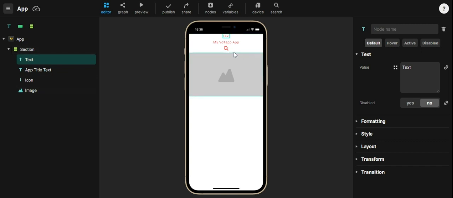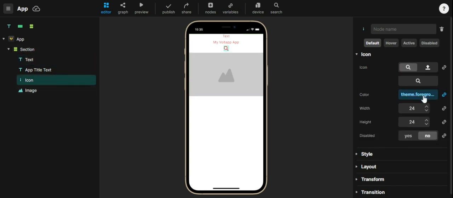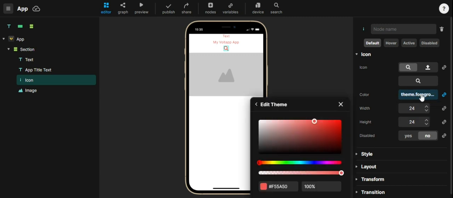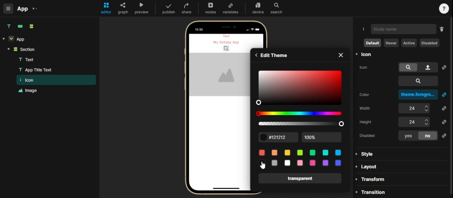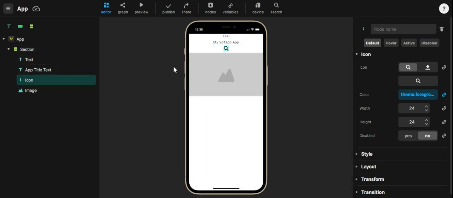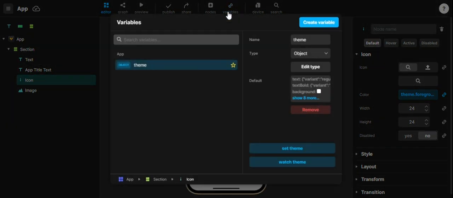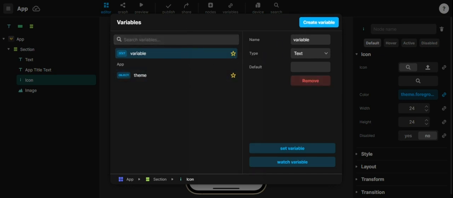Another way to access my variables is in the right pane of the node's attributes, when they are linked to an attribute, like here, theme.foreground. If I click on it, I can change it directly, to set it to black. So the color is applied to all attributes that are linked to my foreground variable. This was the default theme. Let's create another variable so that you can understand how it works. A new variable that we'll call number of clicks.